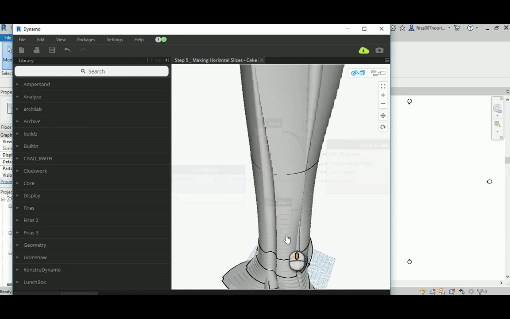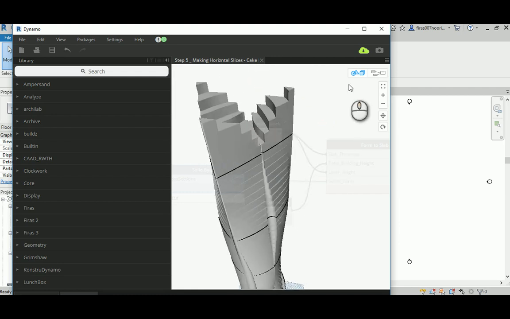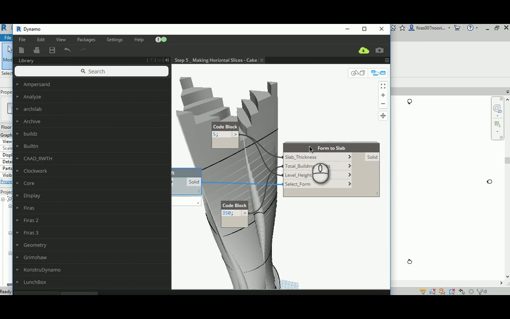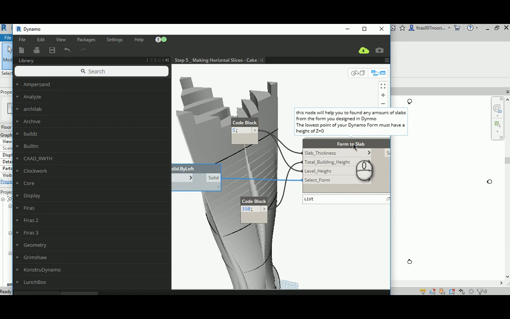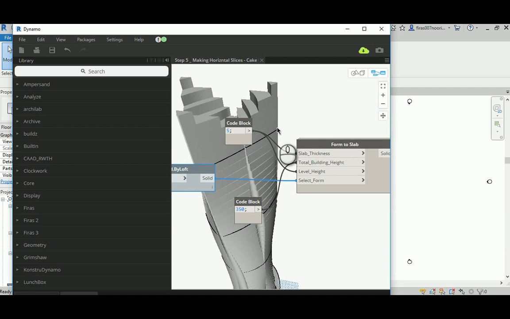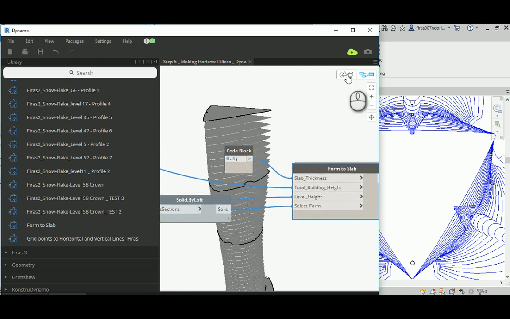Anyway, so that's one of the effects, and you can just simply do this by applying again the form to slab node, and again it's a custom node that I prepared. I will show you that in more detail in the next video in a couple of hours. And again, it needs just the slab height, the total height of the building, the level height, and selecting the form or the solid that you need to slice horizontally. You can apply the same thing and design the same thing. This works only on horizontal, so you can design your own custom node that does the same thing vertically, based on the same concept that I will explain soon. Anyway, back to this guy, which for no reason at all calculated the whole thing again.